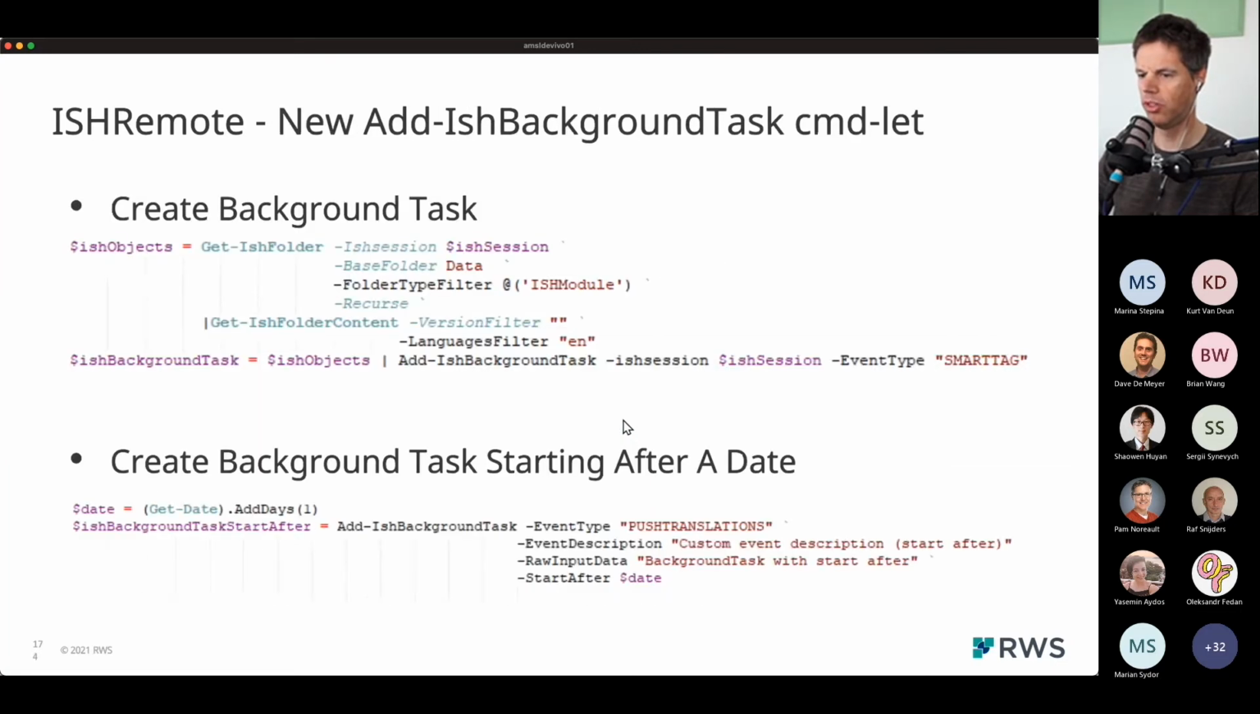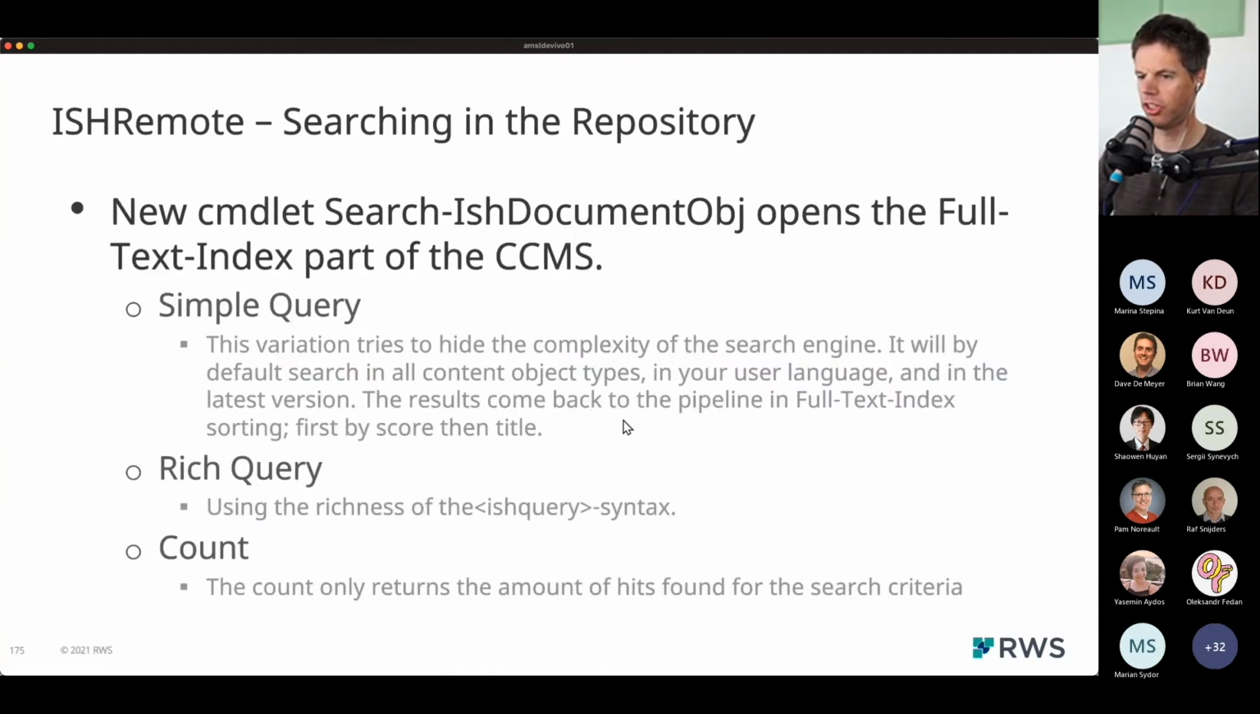We also added some new commandlets, like Add-IshBackgroundTask. With this one you can automate, for example, smart tagging content. You can go to a particular folder, get all the topics out of there recursively, and call a background task for smart tagging. Then the correct fields will be updated with the label concepts extracted from the topic itself. We also have an option to start it after a certain date, so you can do push translations in the weekend, for example. So you can schedule it.